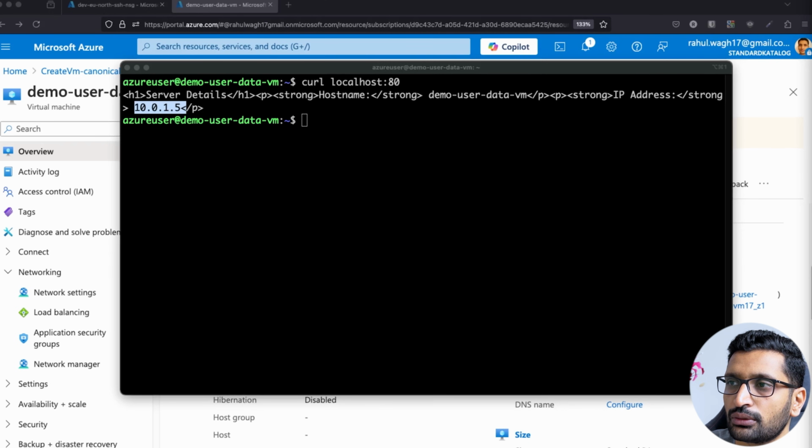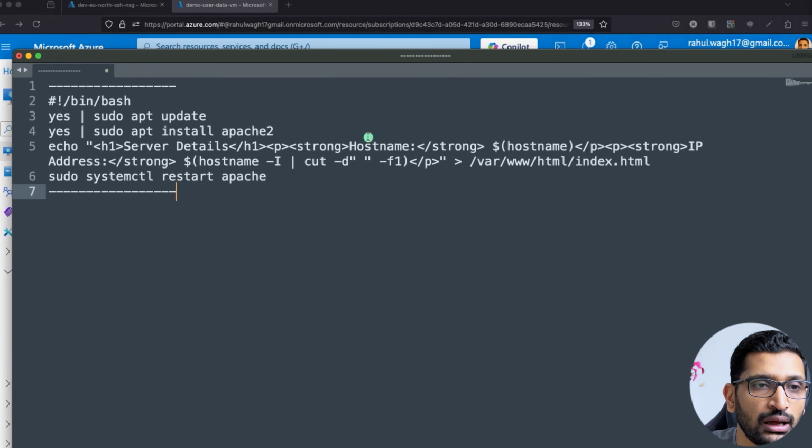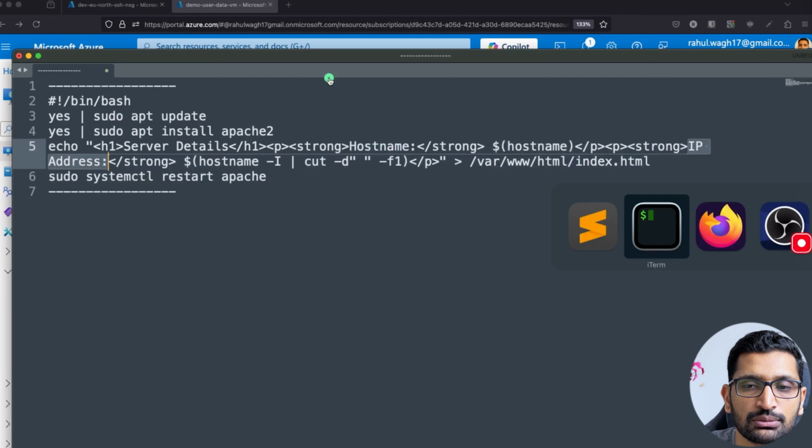If I show you my script over here too, let me copy this particular notepad here. Here you can see this was the script and this was the home page update which I have done. You can see the host name and the IP address, which is the text visible over here.